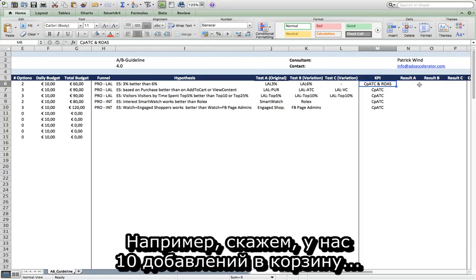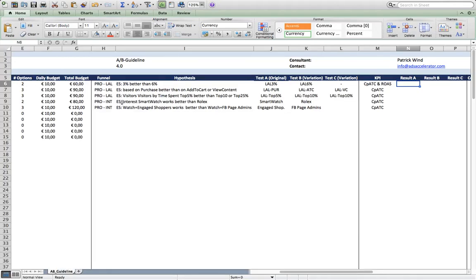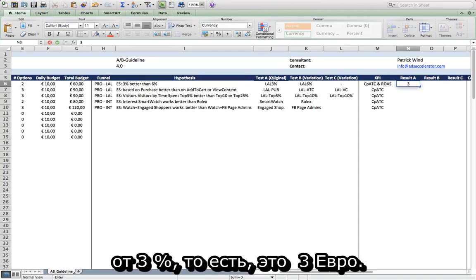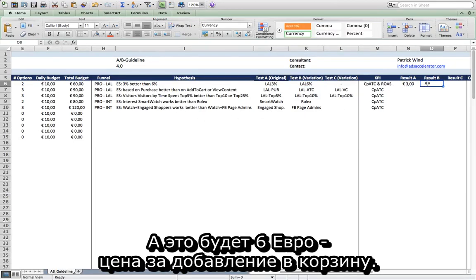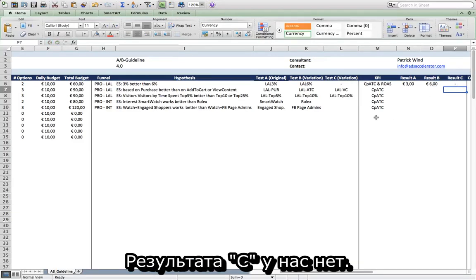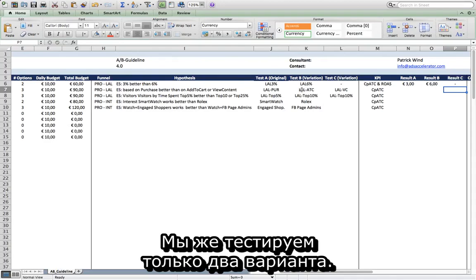For example, let's say we got 10 add to carts on this one on the 3%, so it's €3, and we got only 5 add to carts in the 6%, so it would be €6 cost per add to cart. So we don't have a result C, okay, because we only tested 2 options.